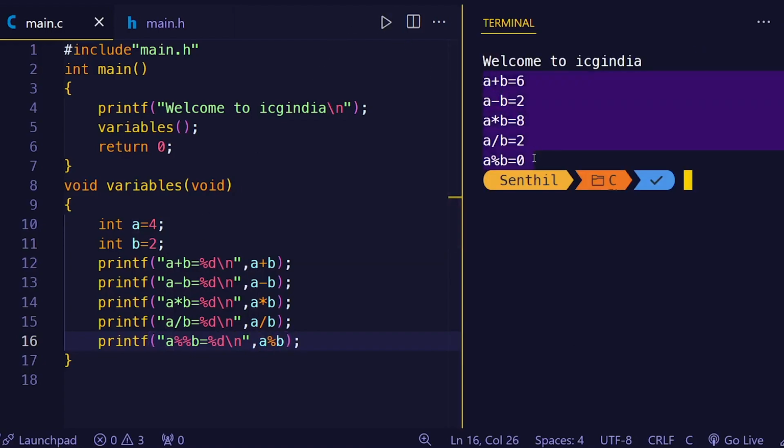4 plus 2 equal to 6. 4 minus 2 equal to 2. 4 multiplied by 2 equal to 8. 4 divided by 2 equal to 2. Finally, 4 modulus 2 equal to the remainder 0.